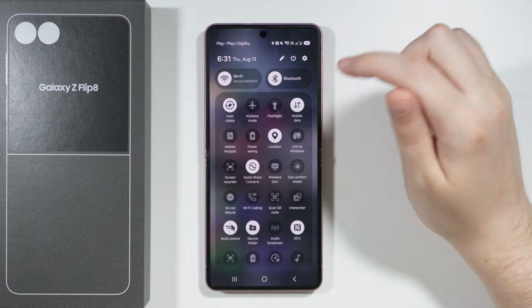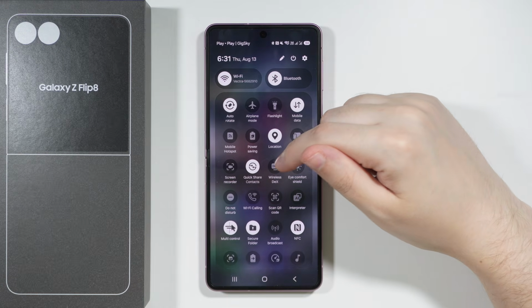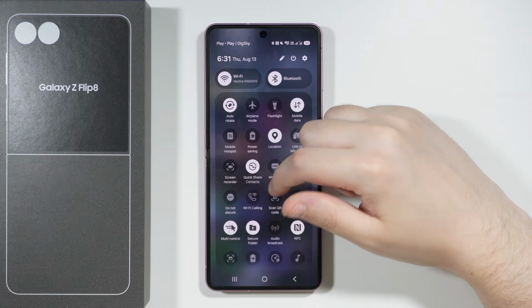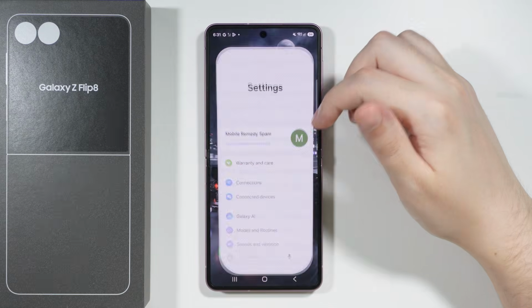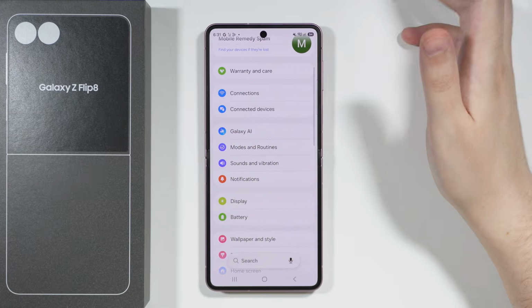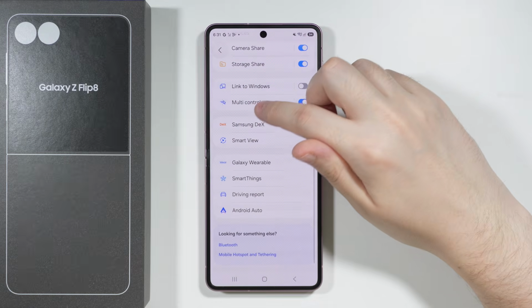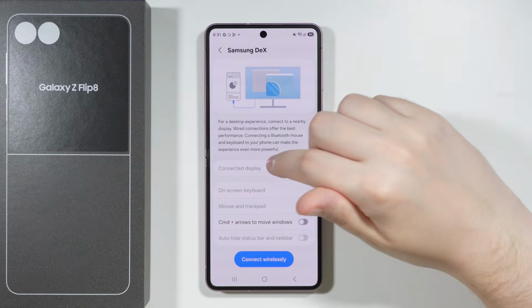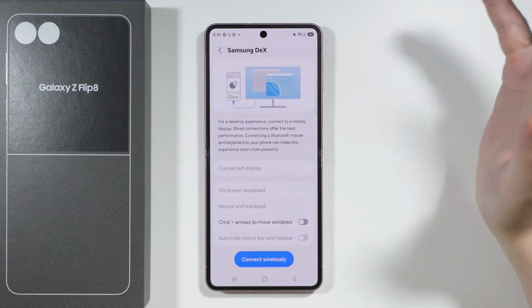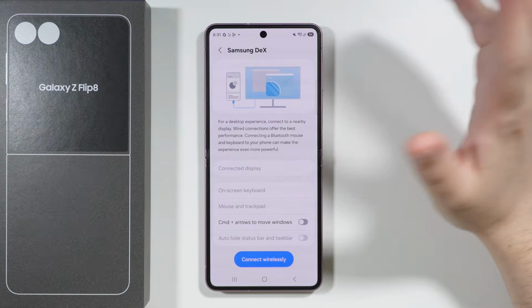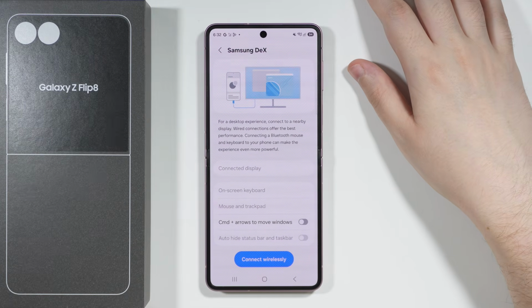Now in order to find the Samsung DeX, for example, here in the quick settings panel we have the wireless DeX option, so you can try to connect wirelessly, which can be useful especially for TVs. But also you can go to connected devices in settings, and then here we can find Samsung DeX, where we can choose connected display, for example, if you decide to connect to your TV or external display with a cable.